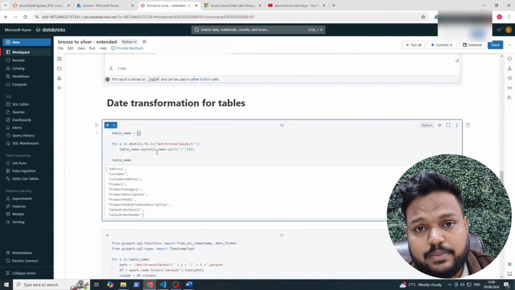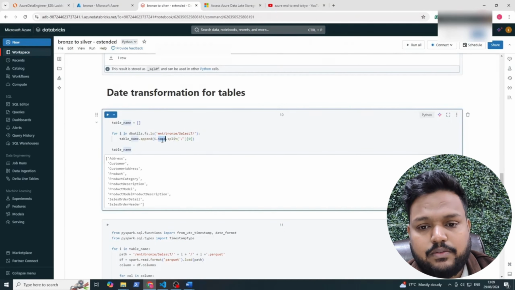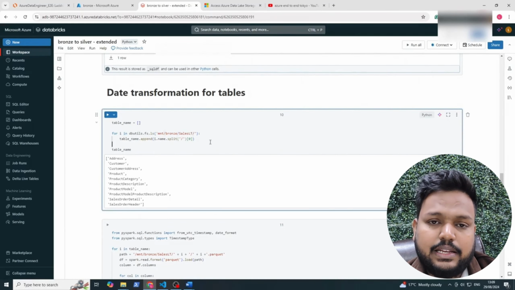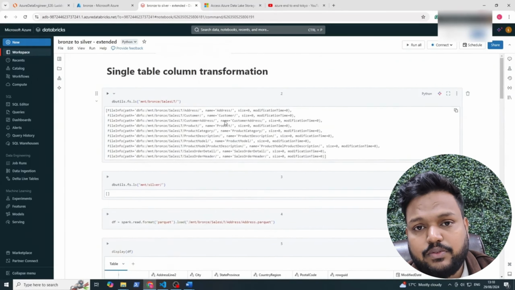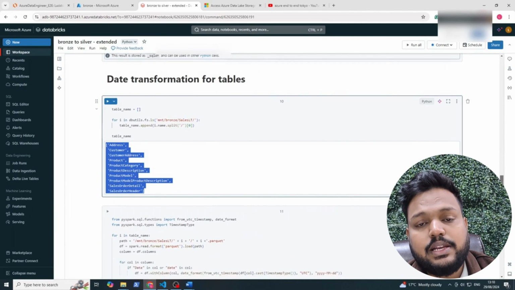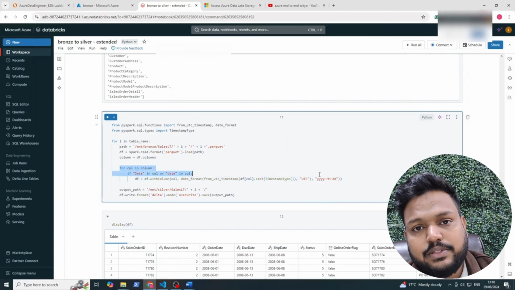Now that you have the table names, what we want to do is change the column format for each table. We'll set the path to Mount Bronze SLT or Sales LT, and the format will be table name /SLT name and then .parquet. This is the format the data is stored in. For each of those tables, we load the data frame and read it as a Parquet file. Then, we get all the columns in the table.